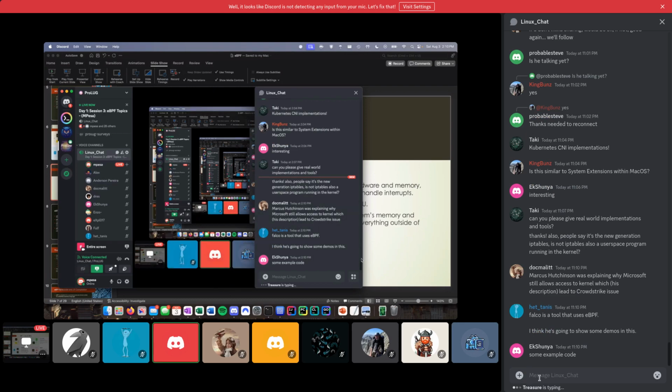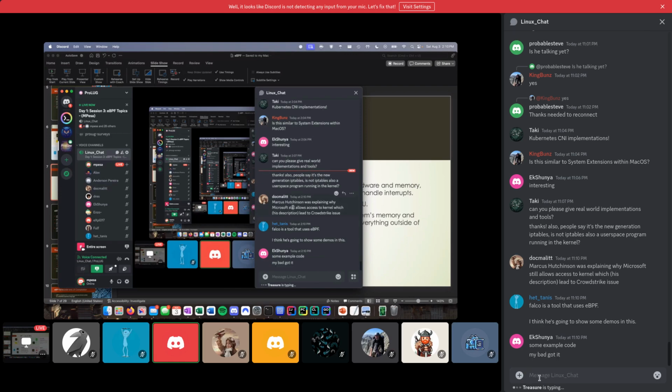Marcus Hitchson was explaining why Microsoft still allows access to the kernel, which led to the CrowdStrike issue. There's a lot of reasons about that. Funny enough, I have a slide at the end of this about how the CrowdStrike incident on, I think it was July 19th, probably could have been avoided if they were using an eBPF-based program rather than a traditional driver.